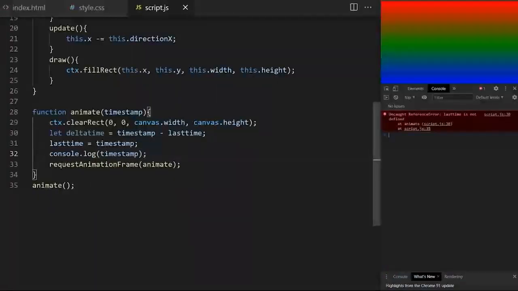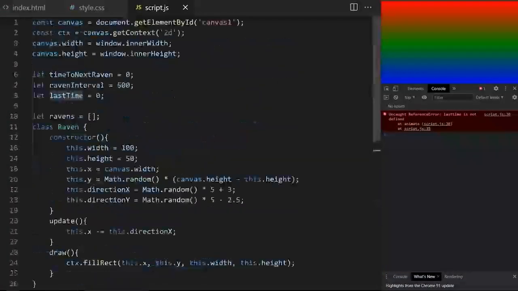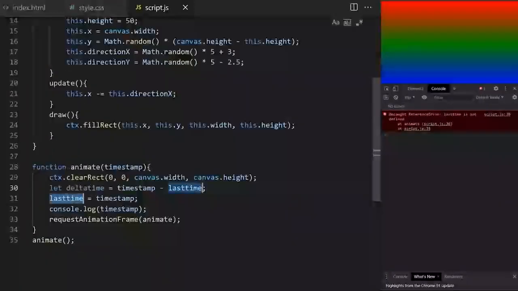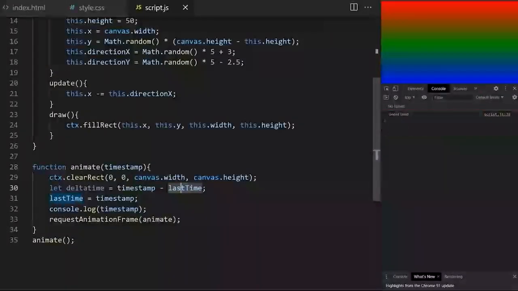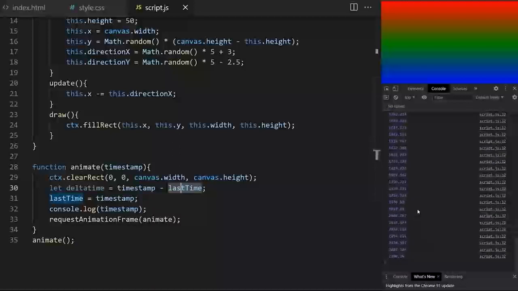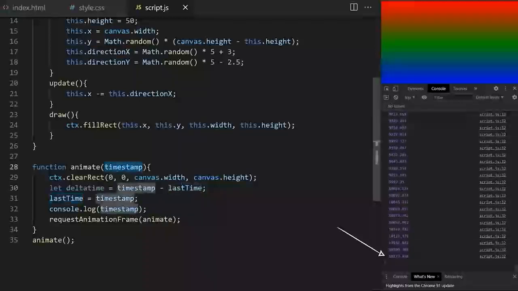I can see I misspelled last time here. Capitalization of letters is very important in JavaScript. You can see in console I'm getting timestamps in milliseconds since the loop started. The very first value is a second, so it goes like this: 7, 8 seconds and so on. So this is the automatically passed timestamp value here. It's generated by default by JavaScript because we made animate into a callback function on the request animation frame method here on line 33.